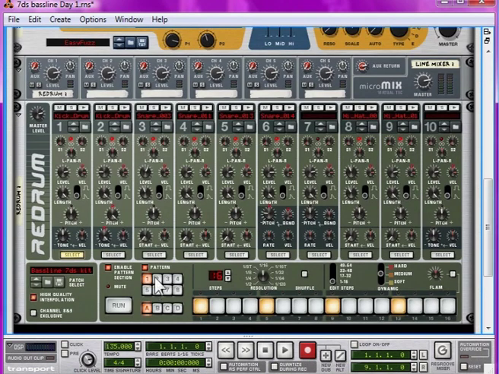Back in ReDrum, select pattern 2. This means that when we copy the pattern to the track, the kick drum pattern we just made won't be copied. Then increase the steps to 32. This means we've got 2 bars to work with instead of 1.